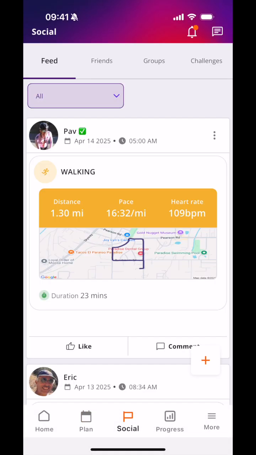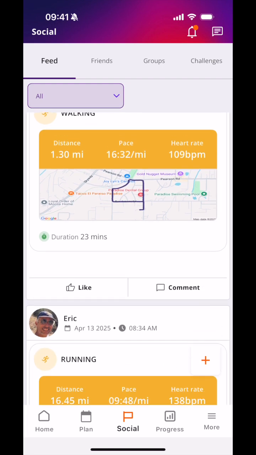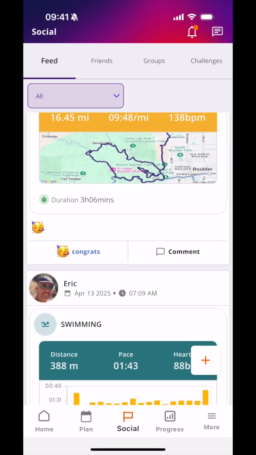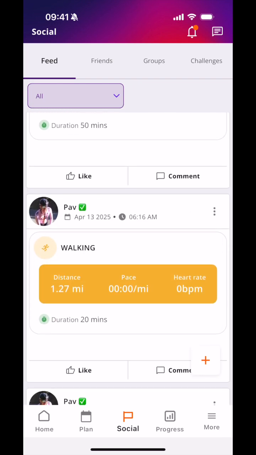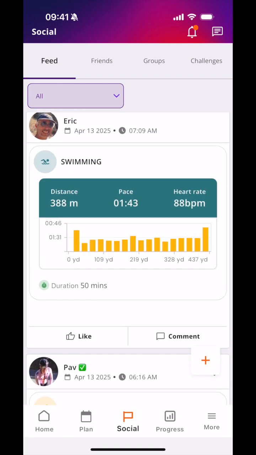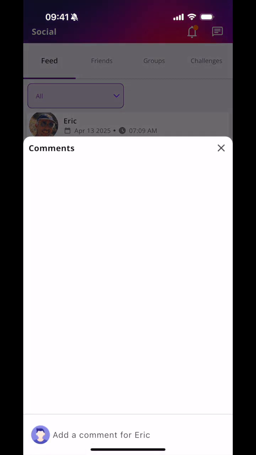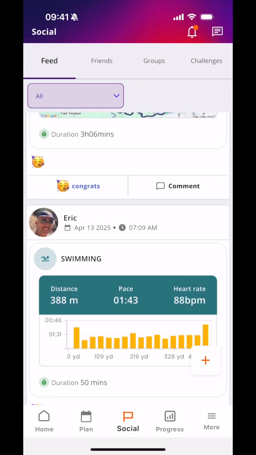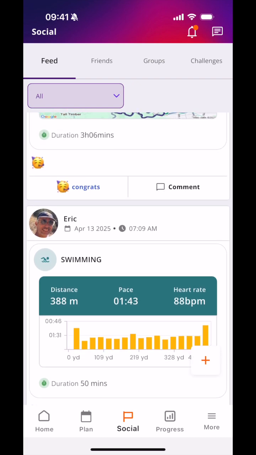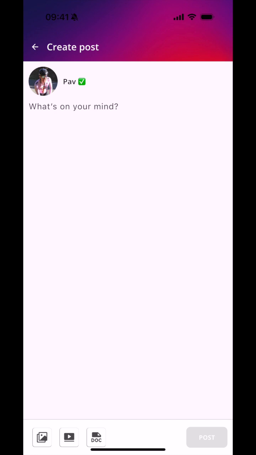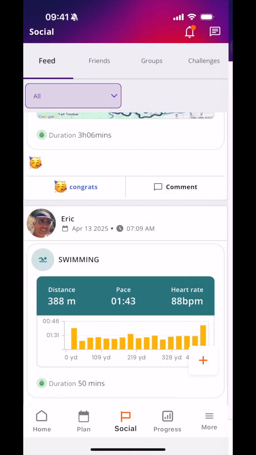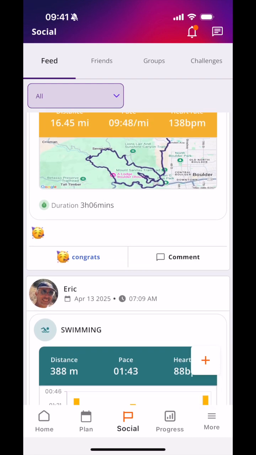So here you can see we've now landed on my social feed. Now I can scroll down and see some of the different posts and activities. I can press on the like button on any of these, react, leave a comment. If I want to post, I can click the little plus icon in the bottom, attach a video, a picture, document, and that will go to the general feed.